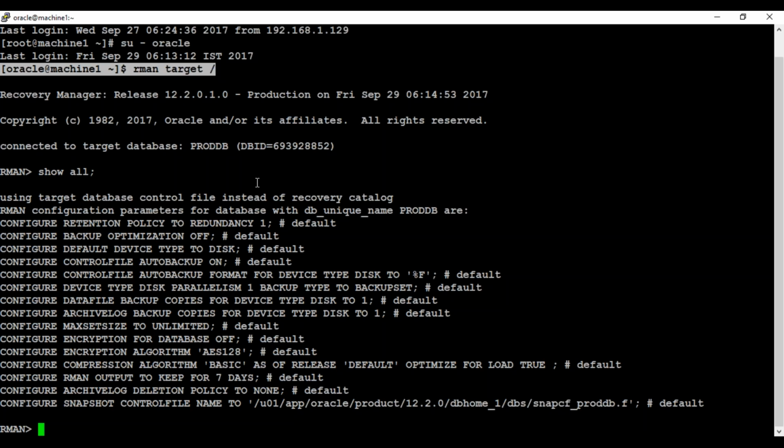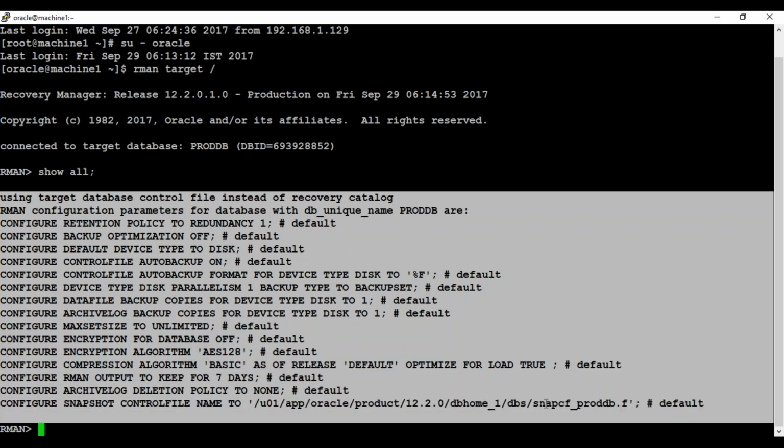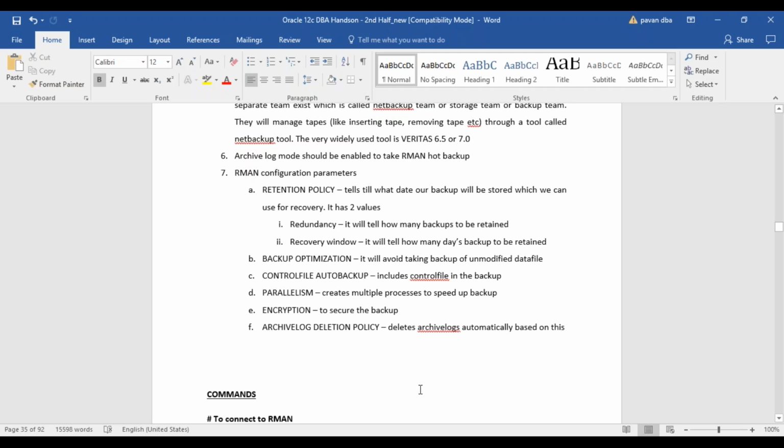And once you issue this command, you will be getting an Armen prompt like this. And there, if you issue the command show all, then it is going to list you all the Armen configuration parameters that we have. So even though we have many, we are not going to use all of them. So what is important for us, I just listed down over there. So the first one is retention policy.